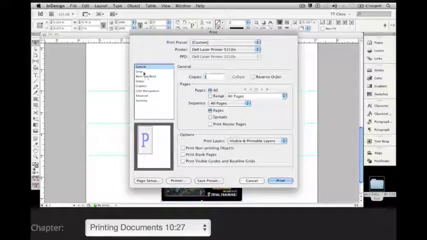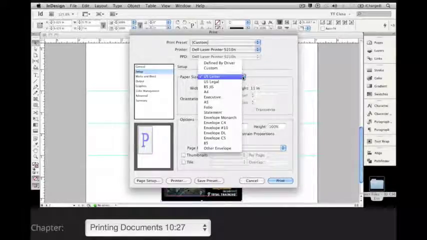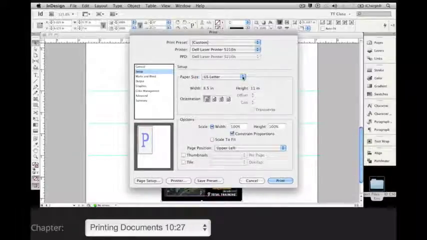Now the second option that we have is to define setup. Here I can define whatever page sizes that I have available within the printer driver that I'm using. And I can also set the positioning of that page if I choose to turn it sideways, for example, or I choose to print it upside down. I have those options to do that right here.